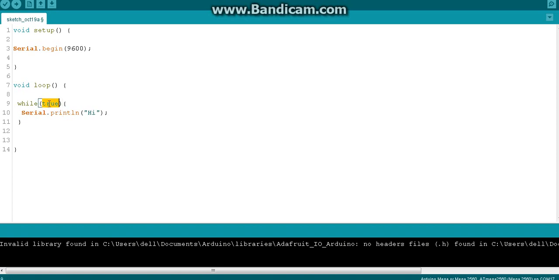An infinite while loop. If I say false, what will happen? If I pass the false boolean, what will happen? The code will never get into the while loop. So the "Hi" will never be printed. So there's no point in even writing the while loop.